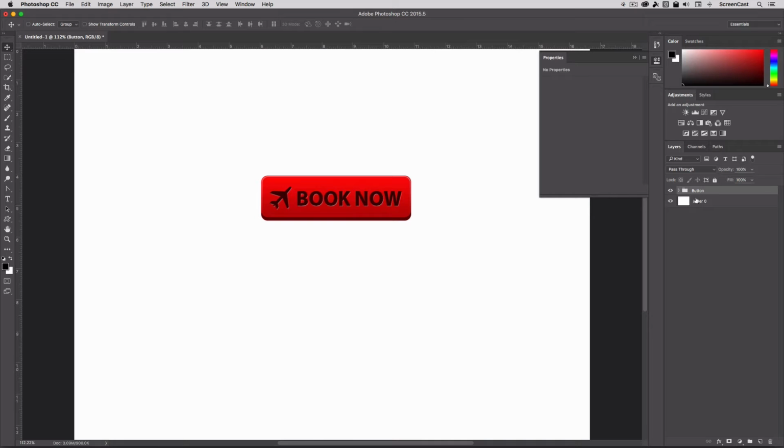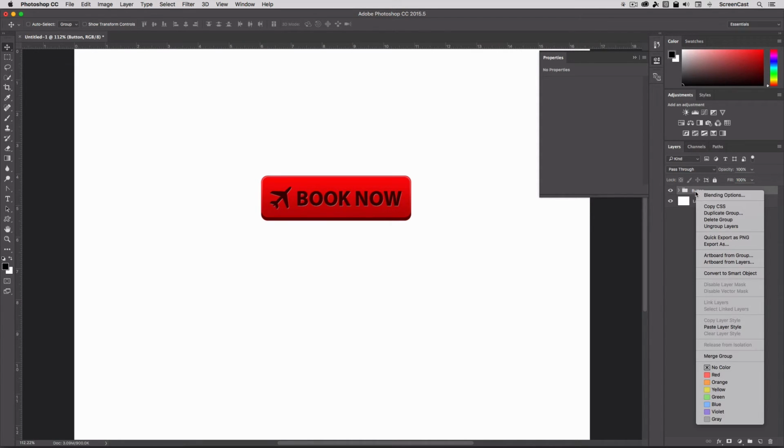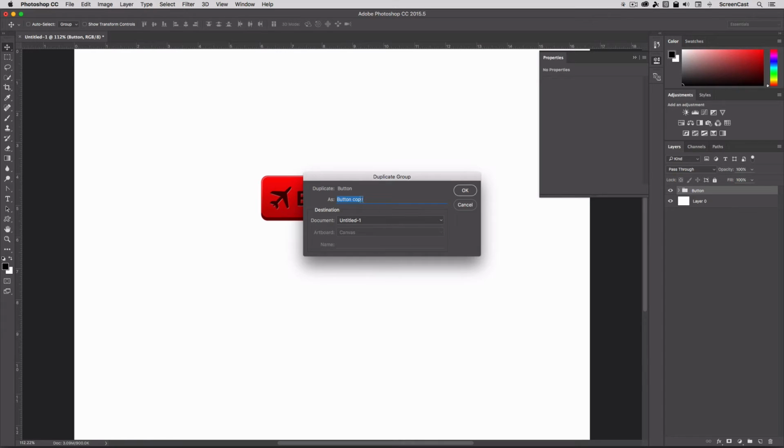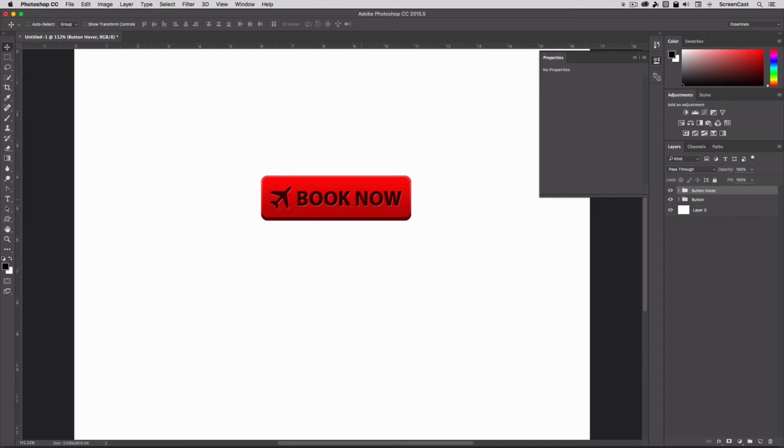Okay. And I'm going to take my button group and right click it. We're creating an over state now for our button, for when the user hovers over this. We're going to duplicate that entire group, and we're going to call this button hover. So now I've got my two groups that are identical. I'll turn off the visibility of the button layer, and I'll turn on the visibility of the button hover, and fly open that group.